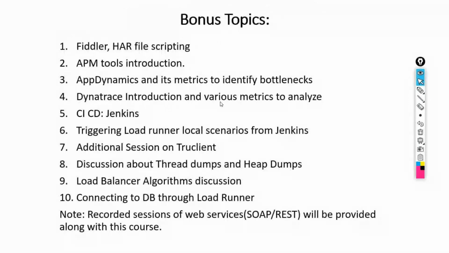Now apart from these, there are some bonus topics which we will be discussing as part of our course. So how do you do HAR file and Fiddler scripting? HAR file and Fiddler scripting means, if you're unable to record a script for some reason, an alternative way is HAR file and Fiddler. So you have to use this.